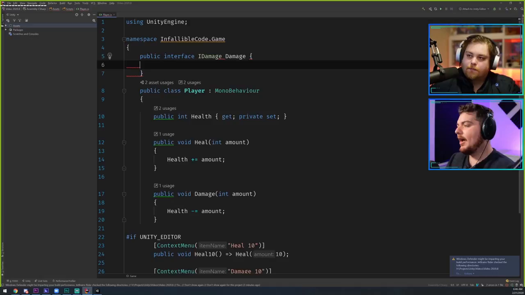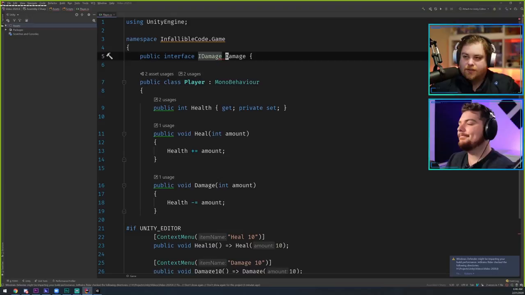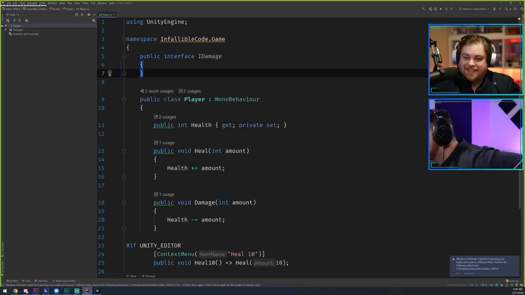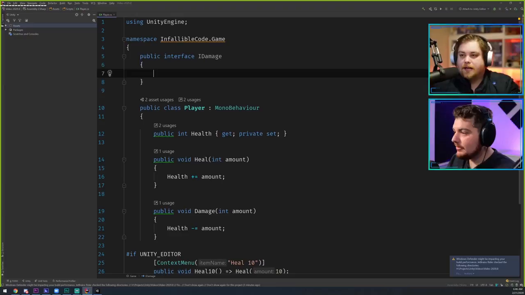What am I doing wrong here? You're giving it a name when it's just an interface. Stream coding, it ain't good. It's fine, yeah. Don't worry, it happens.